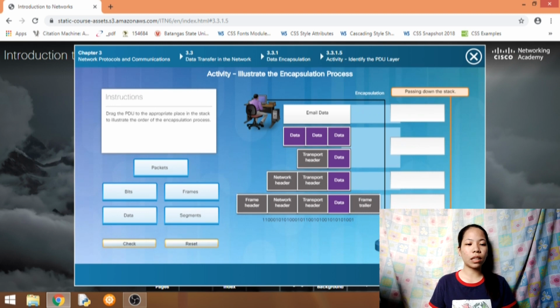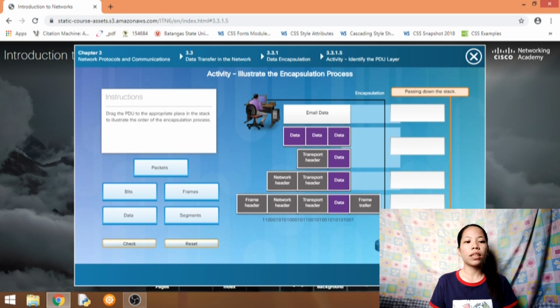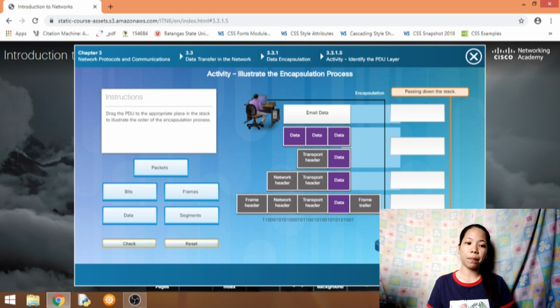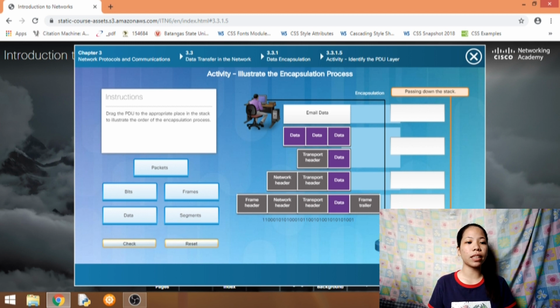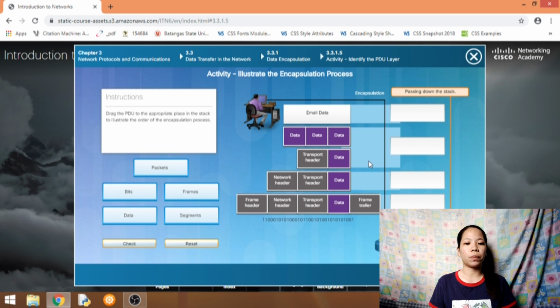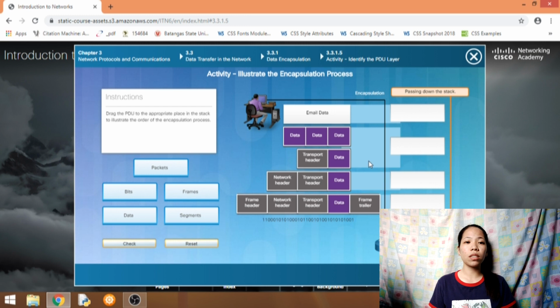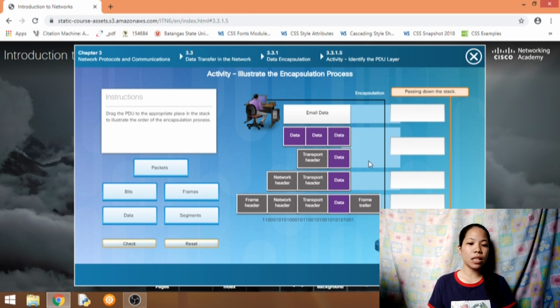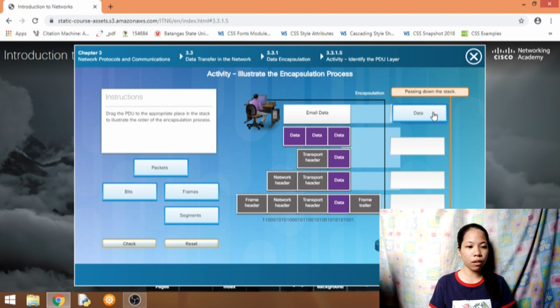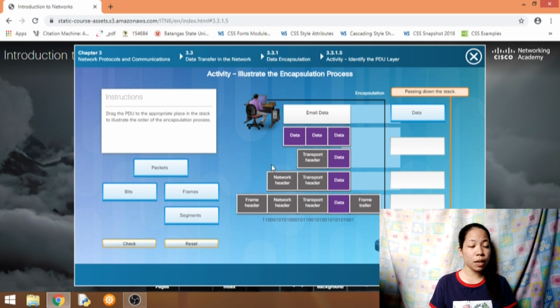This activity is located on page 3.3.1.5, and it is entitled Identify the PDU Layer. Activity: illustrate the encapsulation process. The instruction is to drag the PDU to the appropriate place in the stack to illustrate the order of the encapsulation process. First we will put the data here, which is the email data.